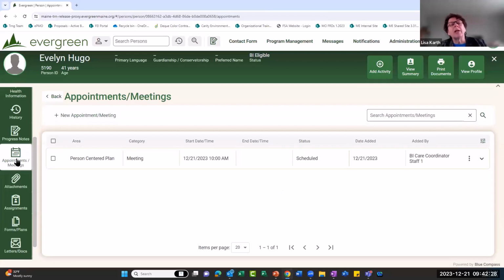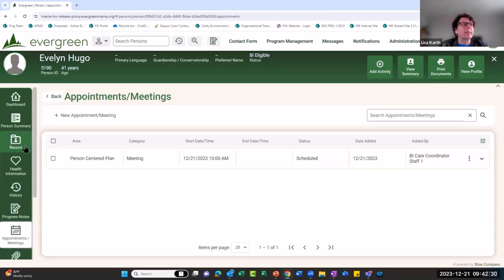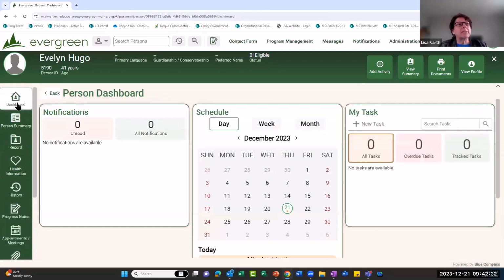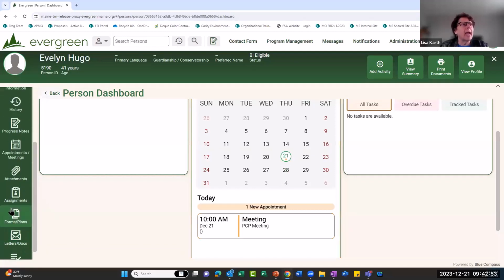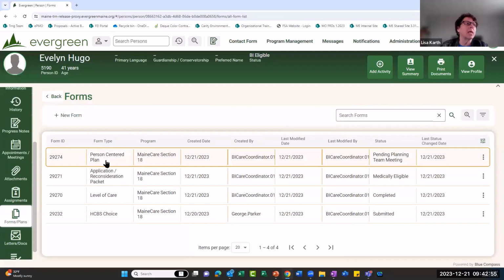So Evergreen automatically populated that. I also want to come up here to the dashboard and show you that when we're displaying today's record, the meeting shows. If I had set the meeting for the 28th, I would have to click on the 28th to see the appointment there. I'm going to come back down here to my forms and plans.